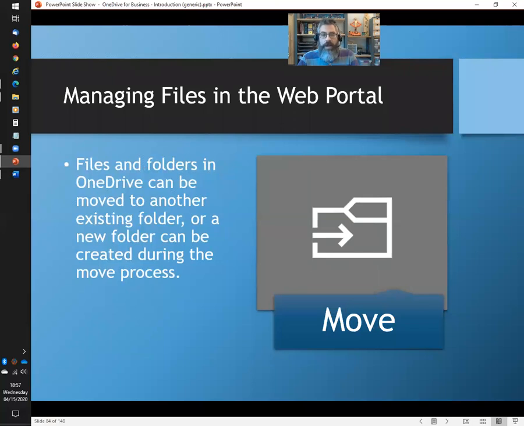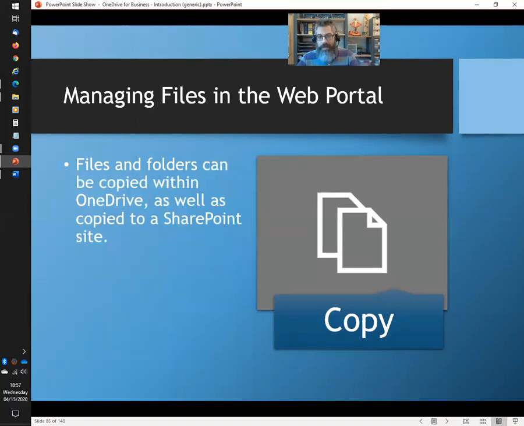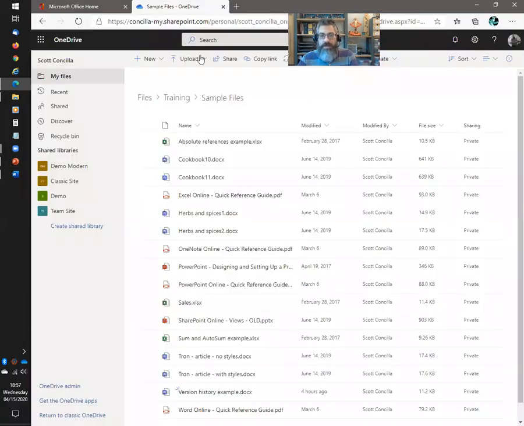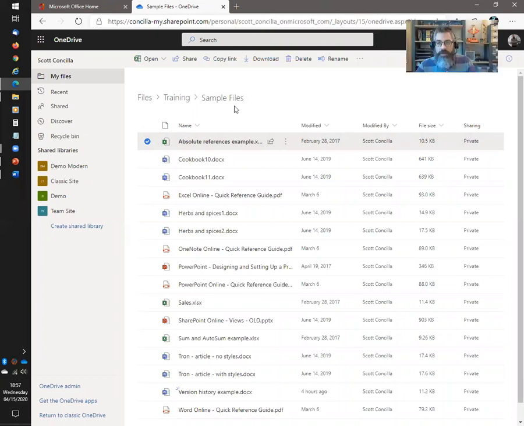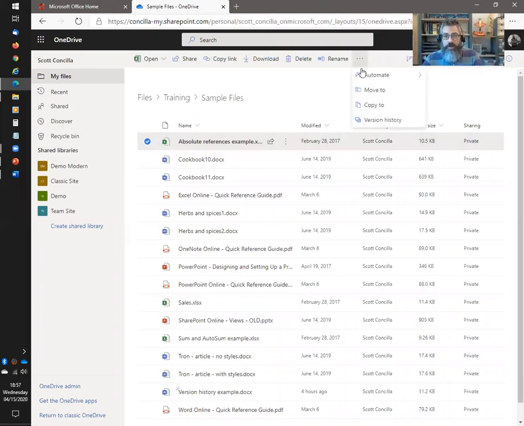We can move files and folders in OneDrive using the move command. We've got a copy command that we can do. So we've got all these standard Windows things to move things around in the web portal. Again, all of these things are available right up here. If I want to move a file, I can select it, and then you'll see we've got the commands. My window's a little bit smaller here, so I have to go to the three-dot menu, but there are move and copy commands right here. So I can move stuff within OneDrive.